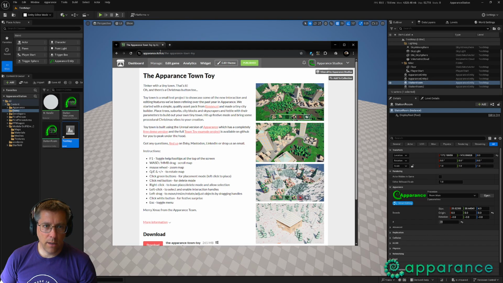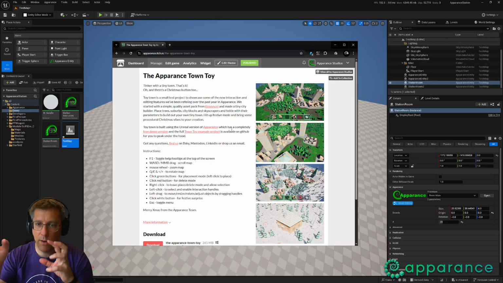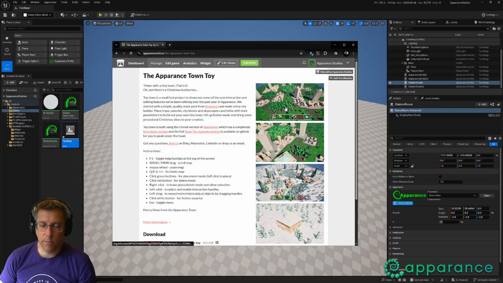So this is my town toy project. This was built using all of this handle editing functionality. You can get it on itch for free. Look up the Apparance Studios account. Yeah, and it's just a little toy to play with interactive editing and procedural content and object interactions as well. So the buildings interact with the ground, and adjust the properties, that sort of thing. Have a play with that.